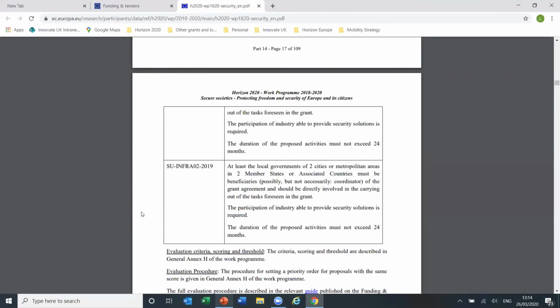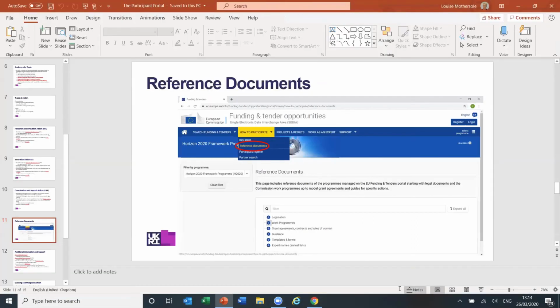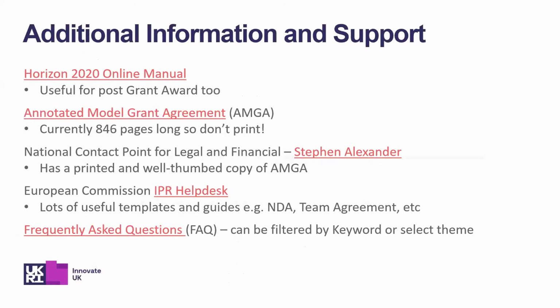So nipping back to my presentation, there's some additional information and support here. All of this is available through the participant portal. Most of it, you'll see that there is the Horizon 2020 online manual. There is something called the Annotated Model Grant Agreement, which is 846 pages long, so don't print it.